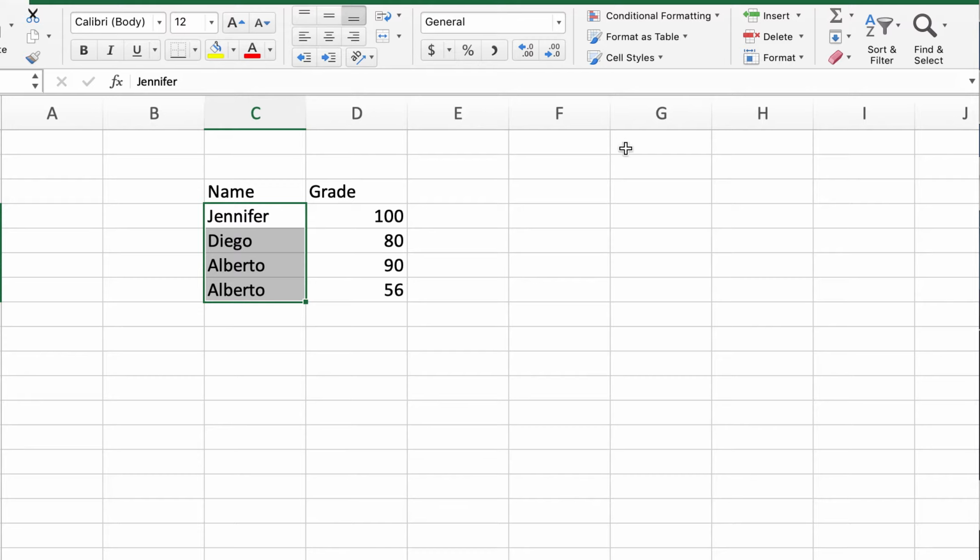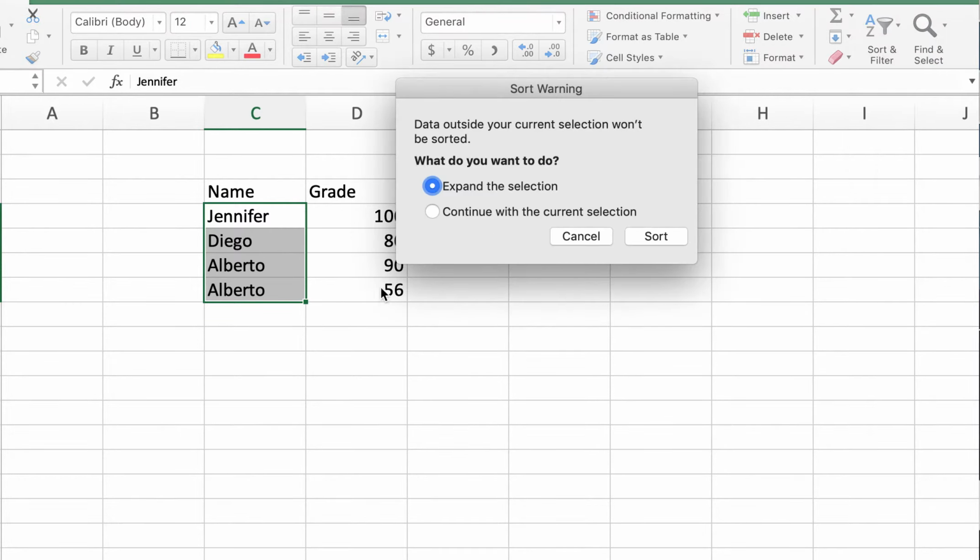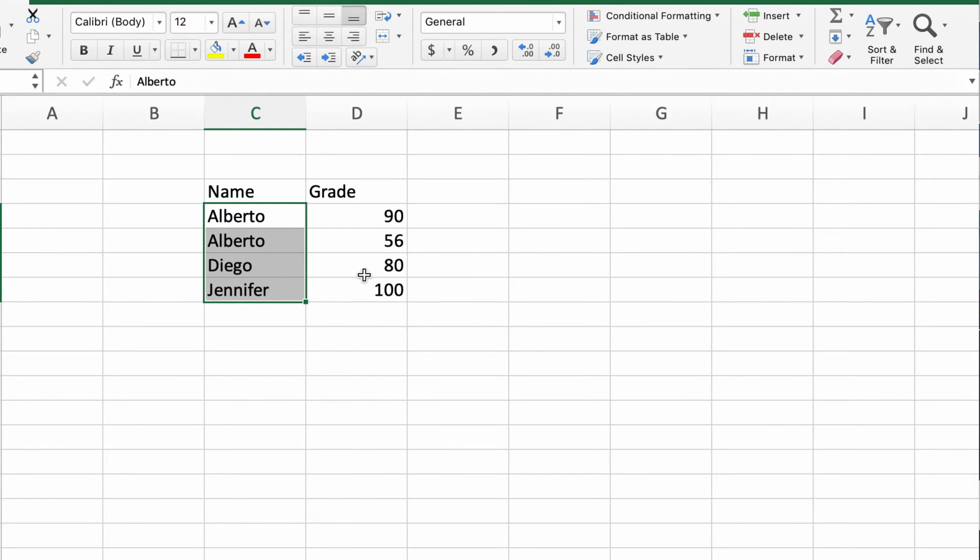Jennifer goes first. As you can see, Excel also keeps track of the grades, of who got what. As we said, Jennifer is smart, so she got 100. When you sort, it actually sorts all the cells in the same order. Most of the time, that's what you need. Let's go back to ascending order. Most of the time, that's all you need, just to sort one column.